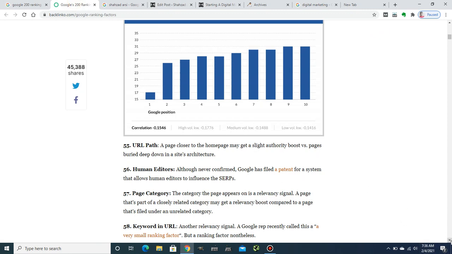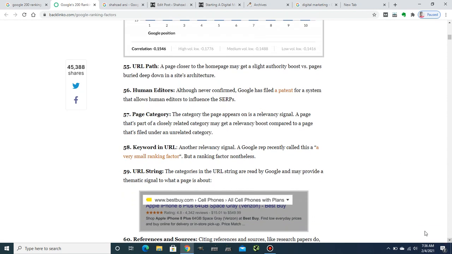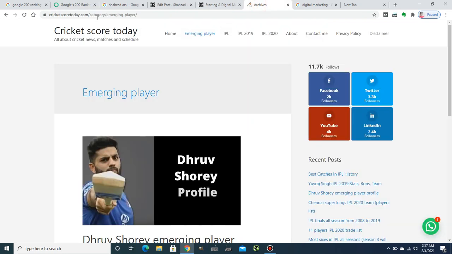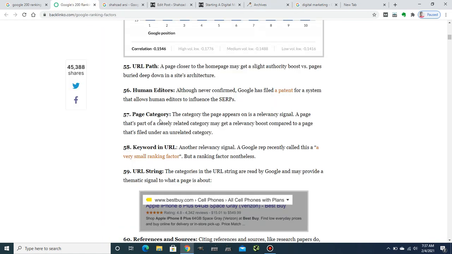Human editors: although never confirmed, Google has filed a patent for a system that allows human editors to influence the SERPs, search engine result pages. So they haven't confirmed, so you don't need to worry about human editors. Okay, page category, as I told you, this is the category. I have listed it under emerging player. You can create categories according to your niche. So that's what you should do, create a page category also.